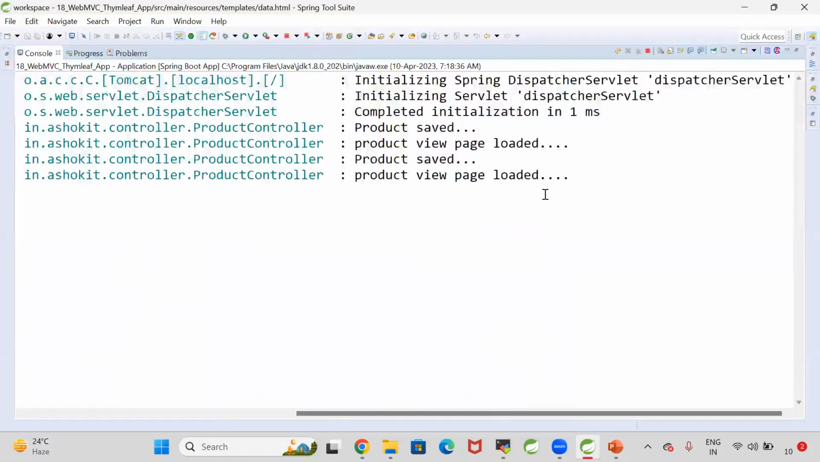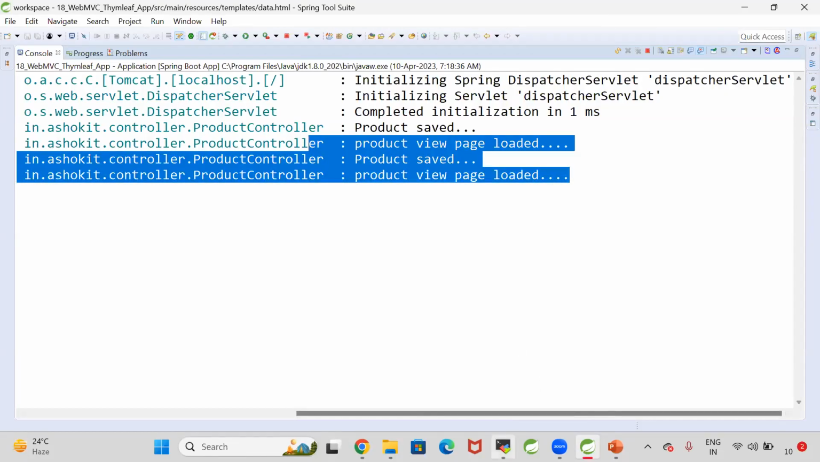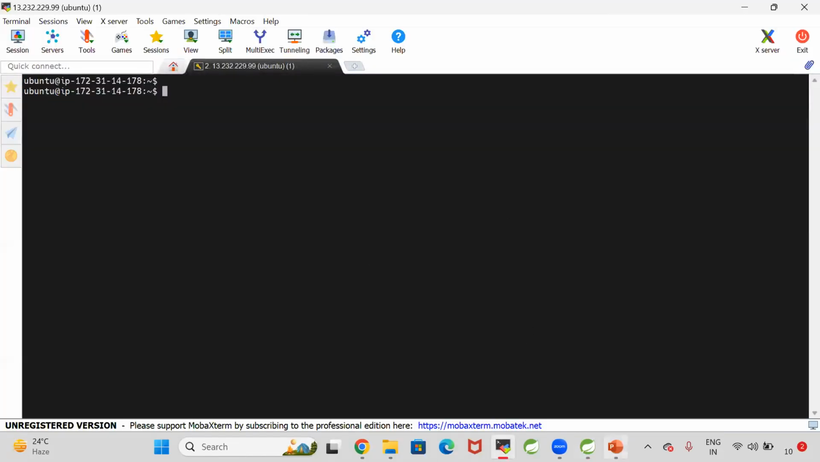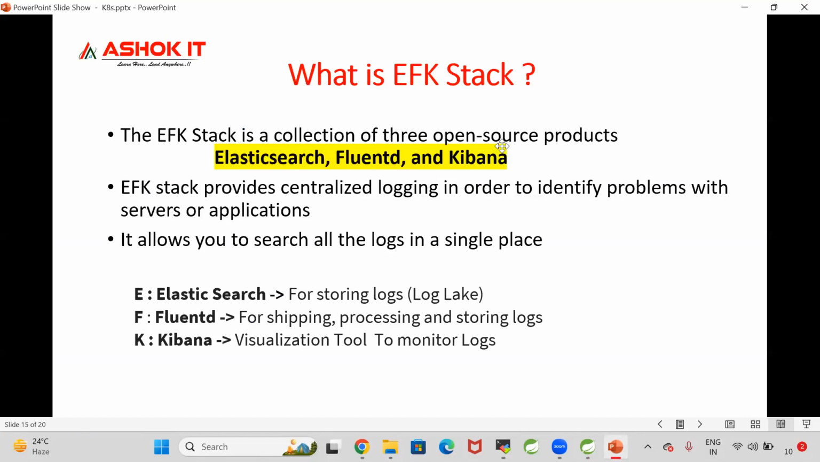Fine. Currently application running in my local machine, so I'm able to see the log messages. What if application is running in my Kubernetes cluster? If I deploy my application into Kubernetes cluster, then how to monitor the logs of the application? So that's where we are going to use this EFK stack.